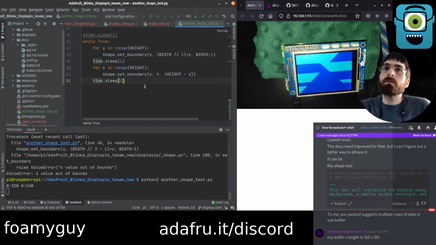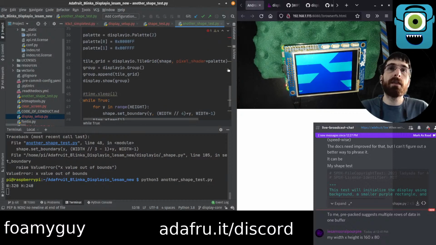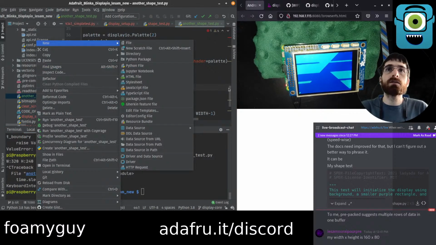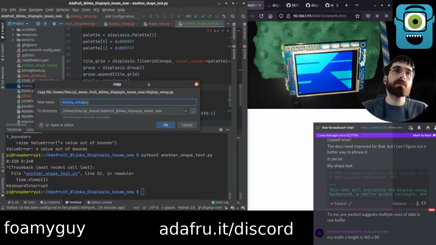Okay. Let's do a display text test, and then let's do a little bit of vector IO stuff as well. Let me go set up. Just call it label test.